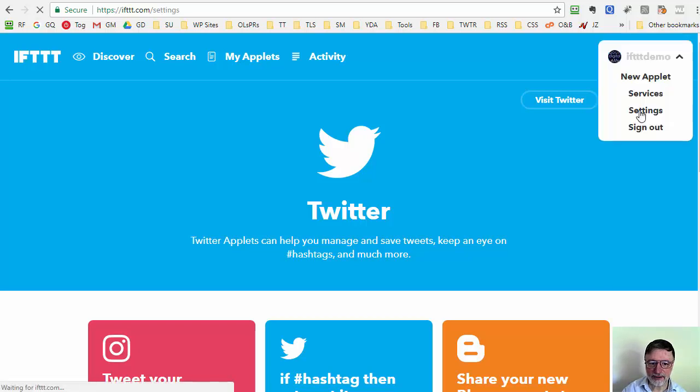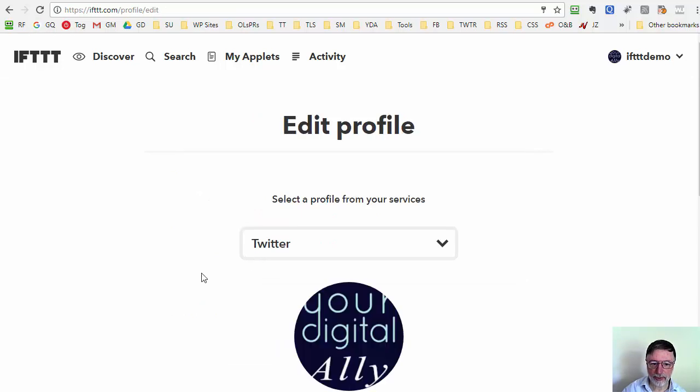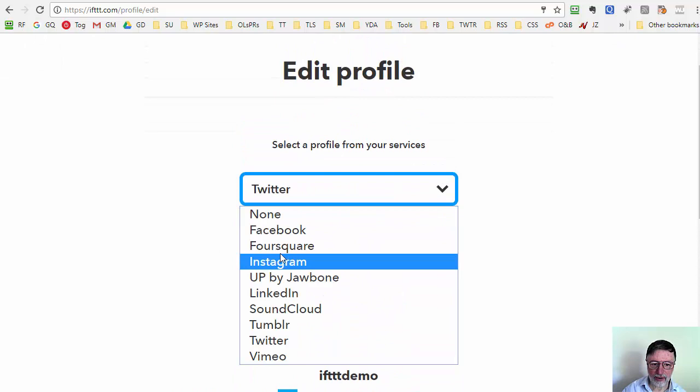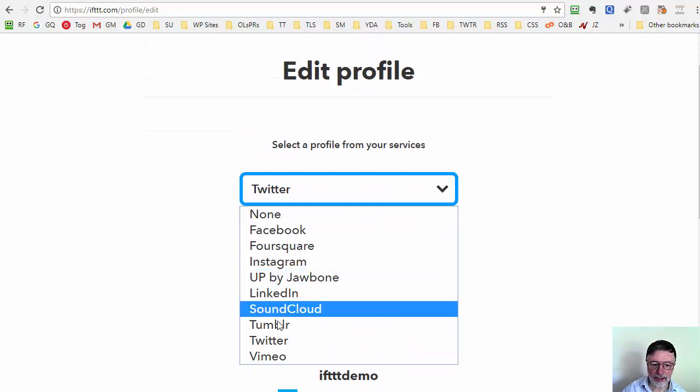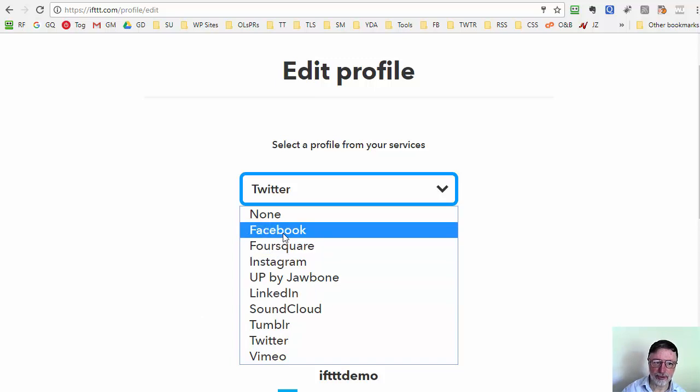If I look at the settings, you can see it's linked. My profile in IFTTT is now associated with my profile from Twitter, which is quite neat. I could change the profile service and say, well, I don't want to associate it with Twitter, I want to associate it with my profile on Foursquare or Instagram or LinkedIn or any of these other things. I would have to connect up those accounts to IFTTT for that to happen.